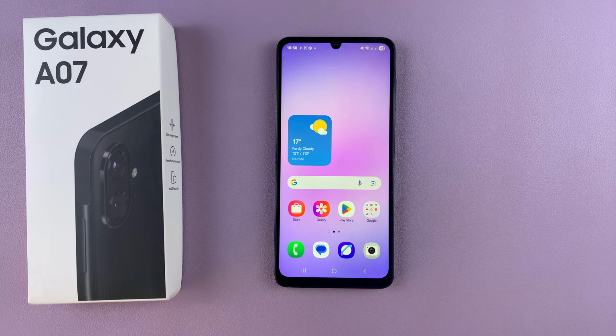So in this video, you learn how to download music or any audio to the SD card of your Samsung Galaxy A07. So if you want to be able to easily download them directly to the SD card without needing to transfer them, this is what you're going to do.